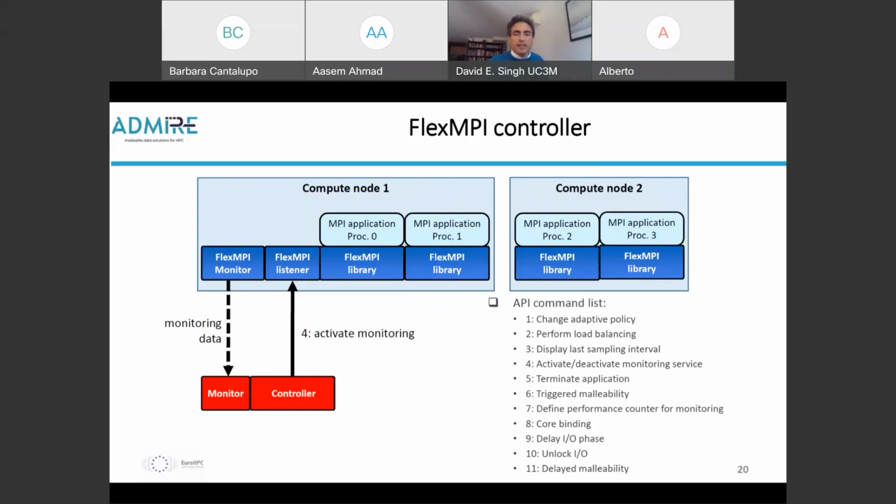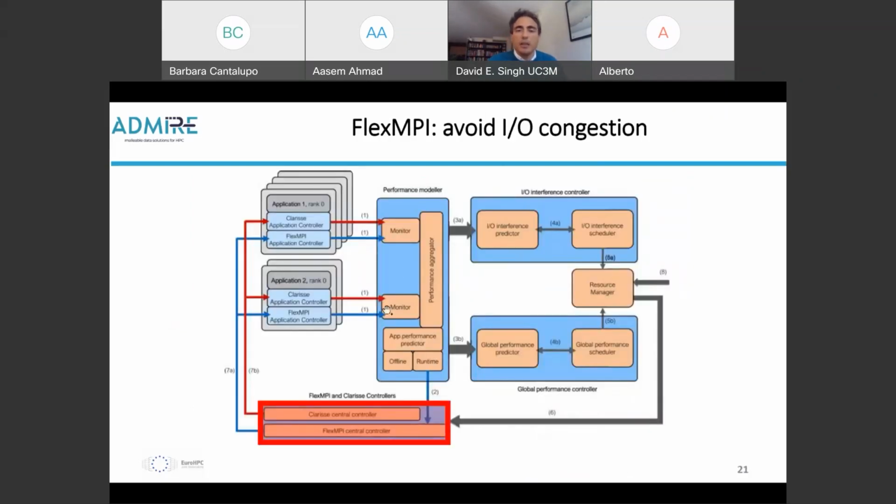Okay, so these are the functionalities, and then, what we have done, I'm just going to briefly provide an outline of the work that we have done with it, because we increased the components and complexity of the runtime.